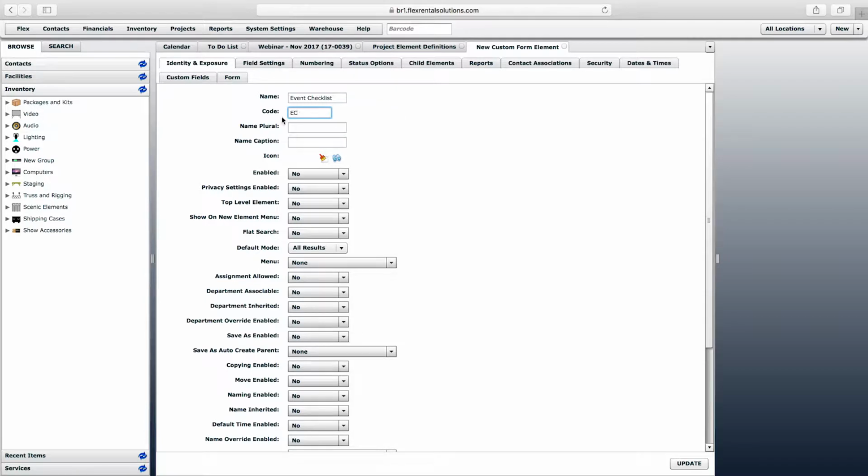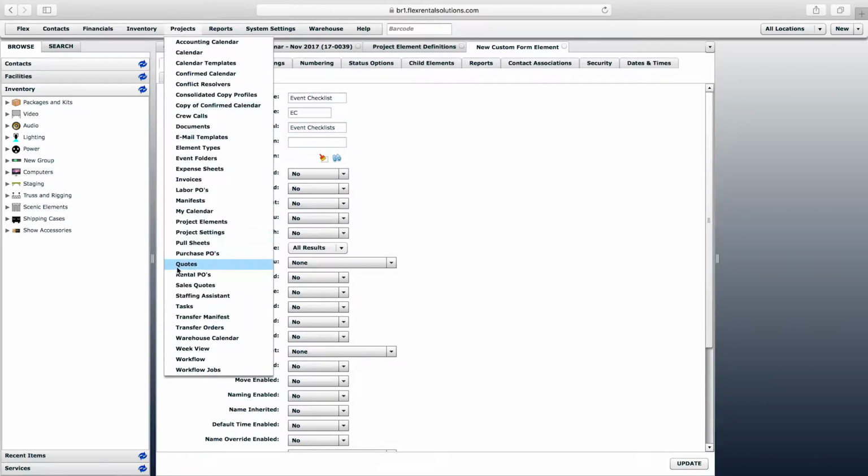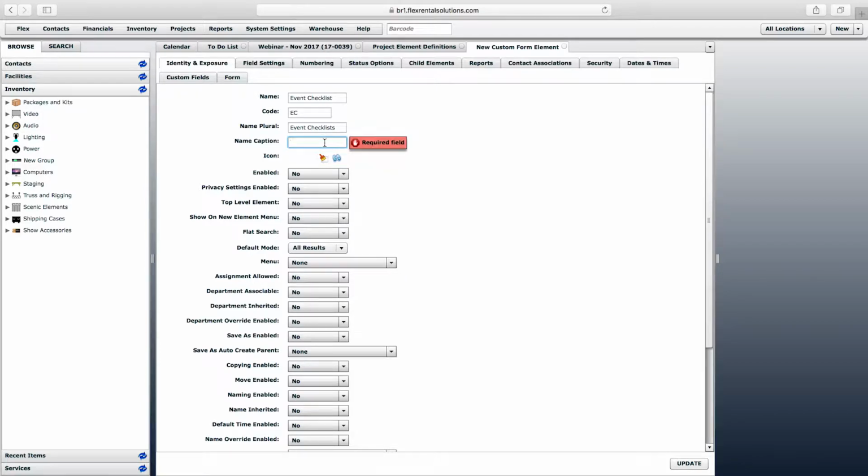The code doesn't really matter. It could just be an abbreviation of the name. And then the name plural, of course, is just the same thing, except you put the pluralized version. And that's just for when you go to the projects menu, Flex just needs to know what to call the different things that are on the projects menu, like quotes, sales quotes, etc. The name caption, we typically just put name.